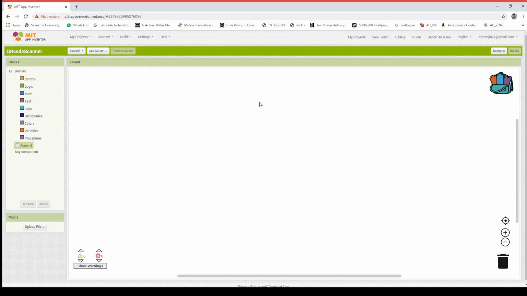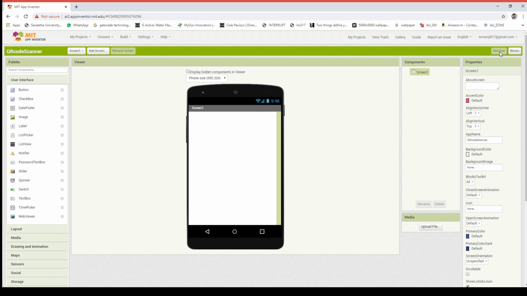Okay, let us come back to the designer page and build a QR code scanner Android app. First, find our components and drag them to the viewer to add them in our application. So for our QR code scanner application, we need a text box, button, and barcode scanner for the user interface. Okay, and let me place the components first.